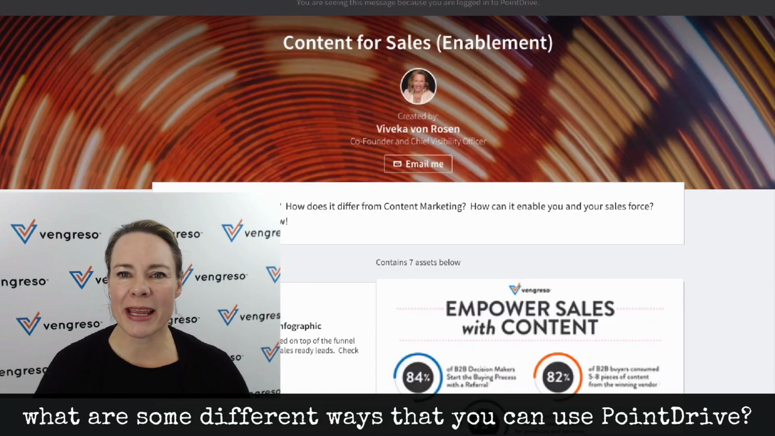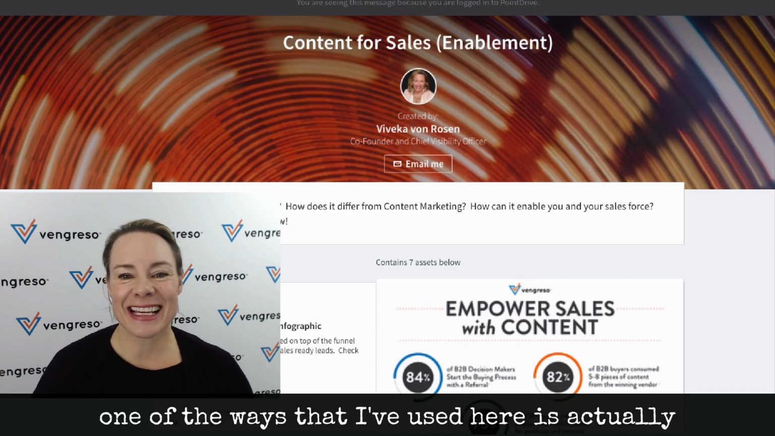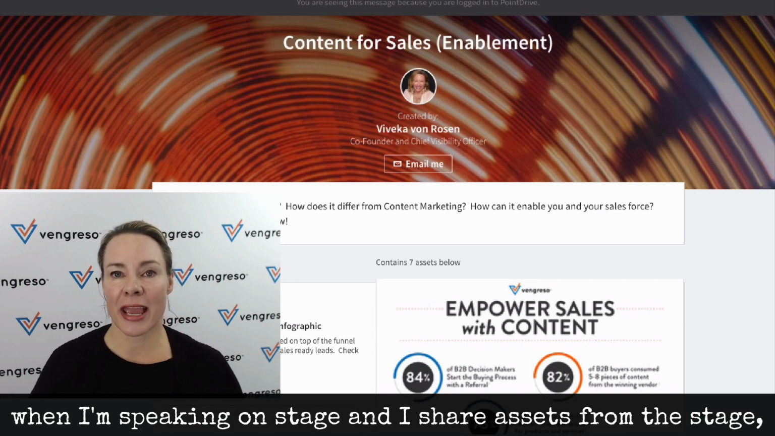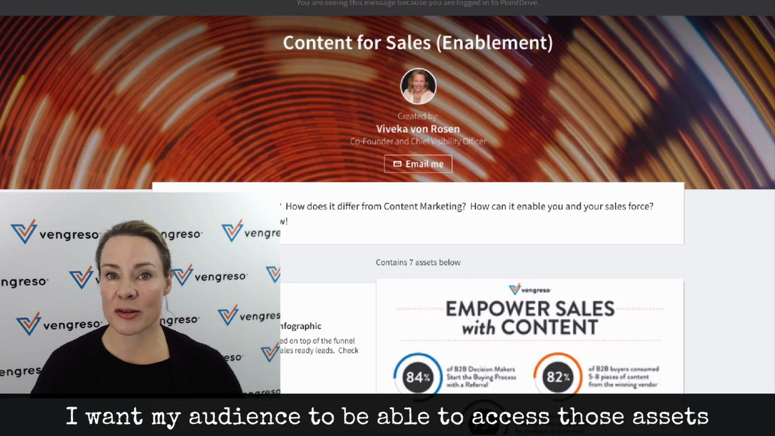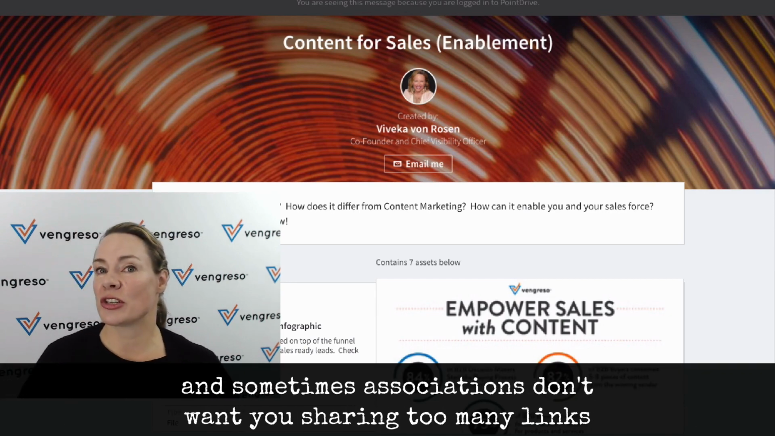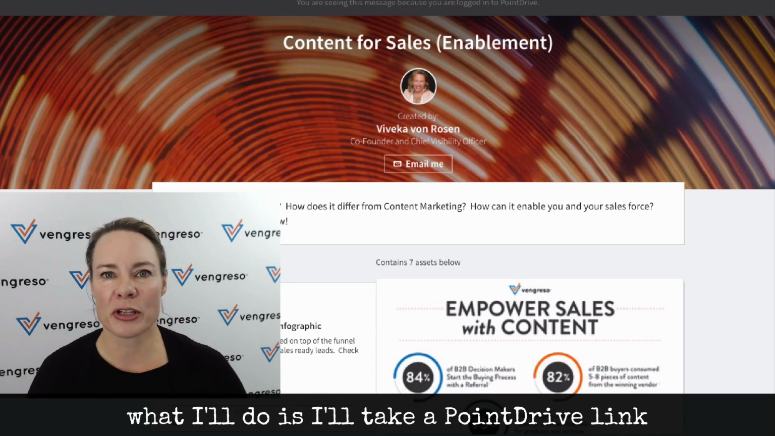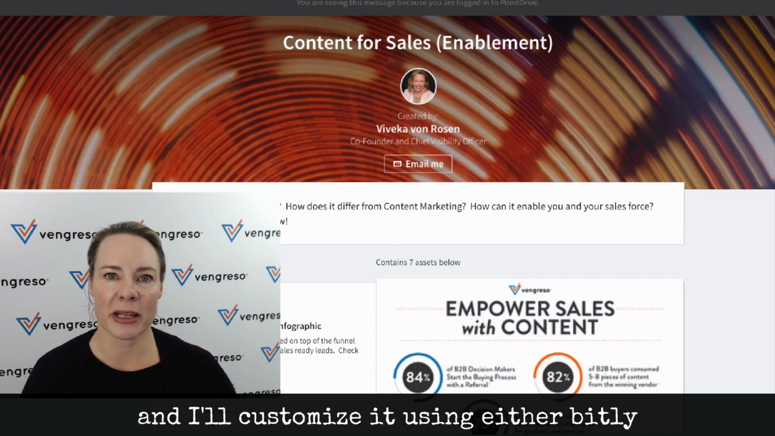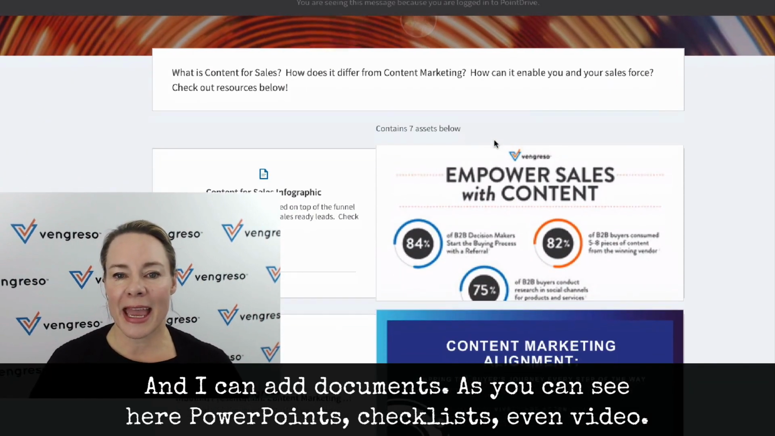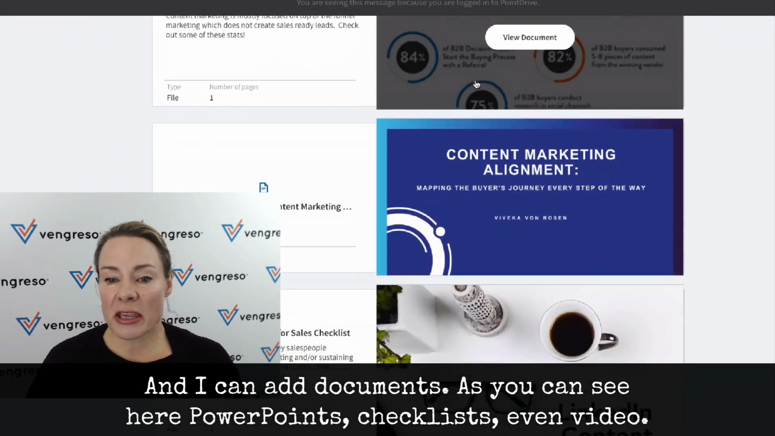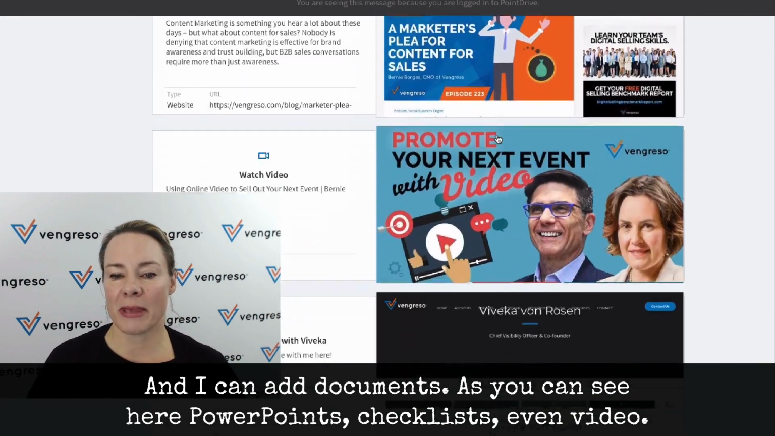Now, what are some different ways that you can use PointDrive? Well, one of the ways that I've used here is actually when I'm speaking on stage and I share assets from the stage, I want my audience to be able to access those assets. And sometimes associations don't want you sharing too many links, so I can share one link. And what I'll do is I'll take a PointDrive link and I'll customize it using either bit.ly, or I'll just grab a URL from GoDaddy and point it to my PointDrive. And I can add documents, as you can see here, PowerPoints, checklists, even video.